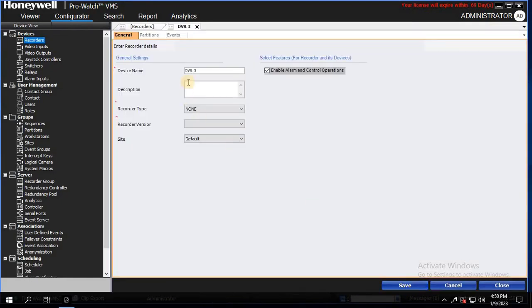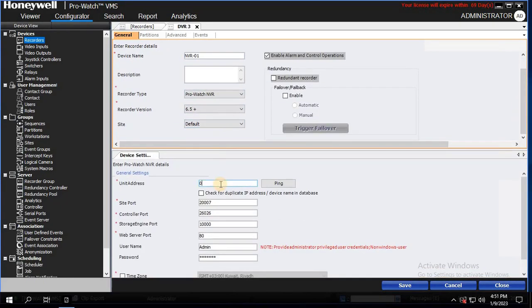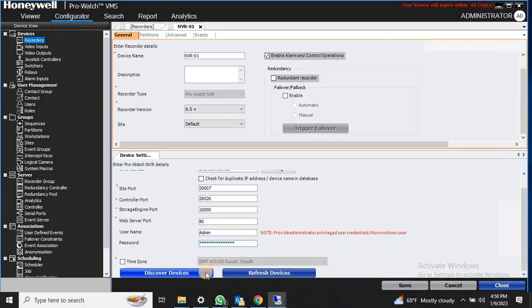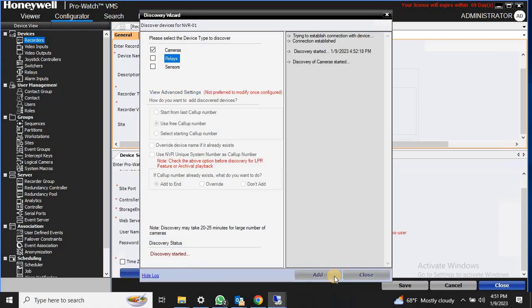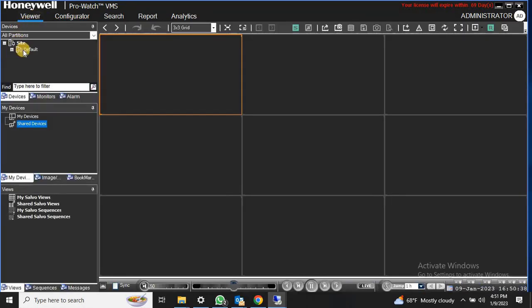Here fill in the details of the NVR. Then click on Save to continue. Once the settings have been saved, click on Discover to discover the cameras connected to the particular NVR. Once discovery is completed, close this window, and then go back to the viewer screen to view the added camera.